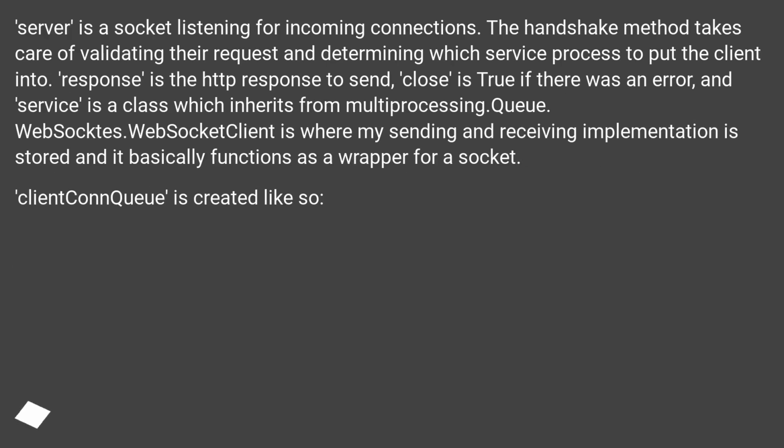Server is a socket listening for incoming connections. The handshake method takes care of validating their request and determining which service process to put the client into. Response is the HTTP response to send. Close is true if there was an error, and service is a class which inherits from multiprocessing.Queue.